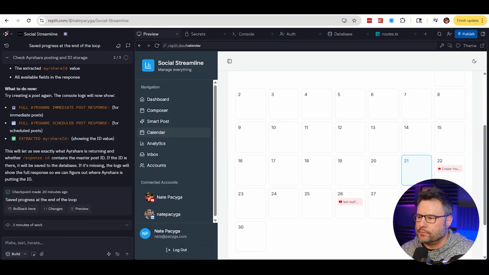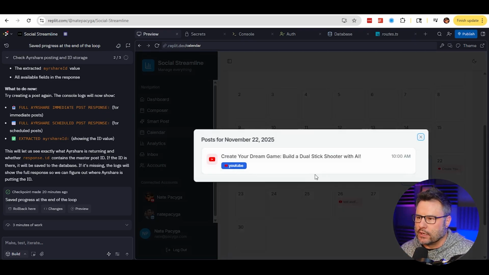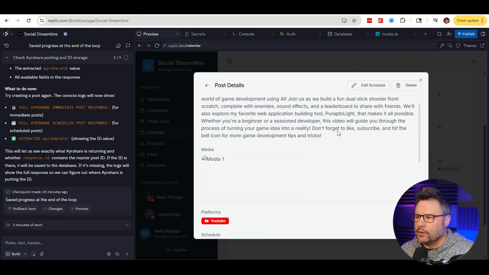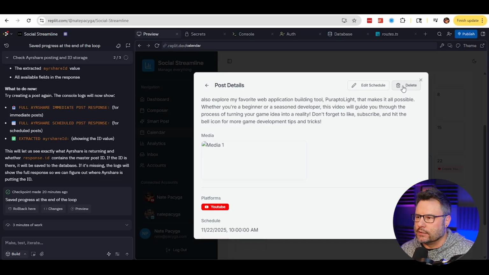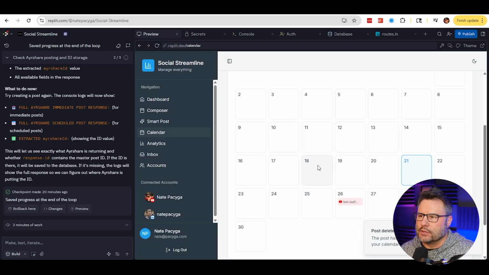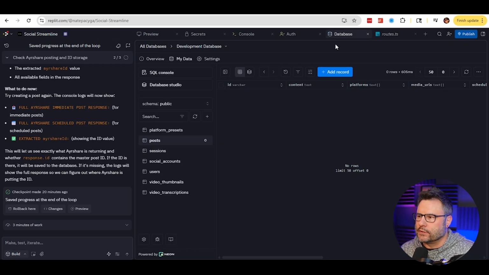Okay, we have 2 posts. One is a smart post, and that's on the 22nd. Then we have a normal scheduled post on the 26th. So let's click on the 22nd one, and we got our delete button. Let's go ahead and hit delete, confirm it, and that should delete our post. The delete functionality from the database has been working. So yeah, we got one left there.